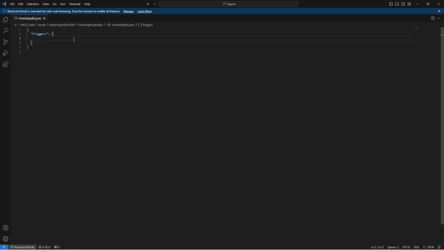I'll get back to this later, but for now, let's create a simple trigger. As you can see, triggers is an array of objects. I'll create an empty object. In it, you need to specify the event property. It defines when the mod's function will be triggered. I'll set the value to ProjAppeared, which means it will execute every time a new projectile appears in the game.